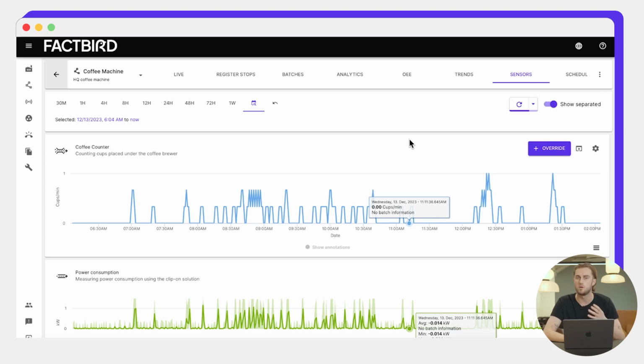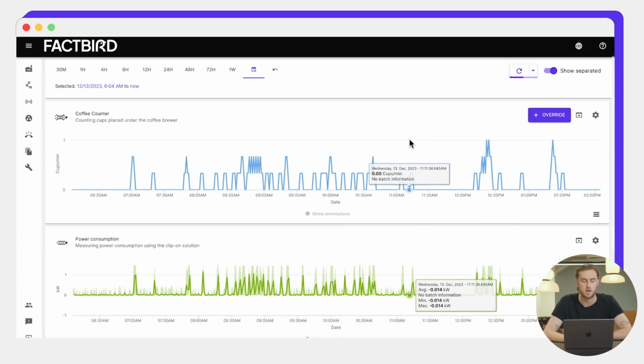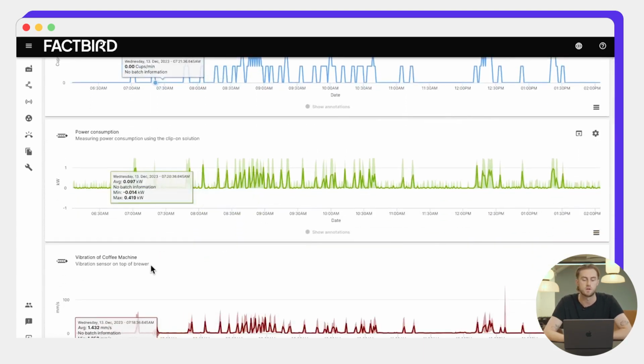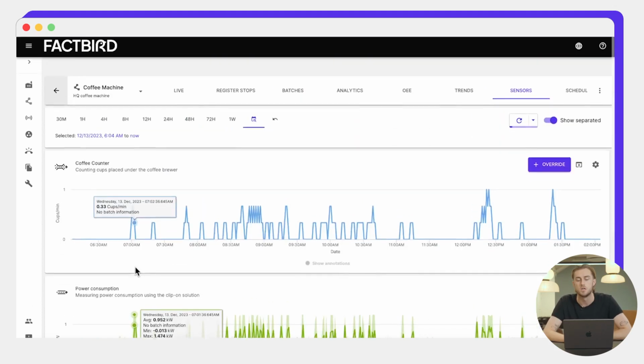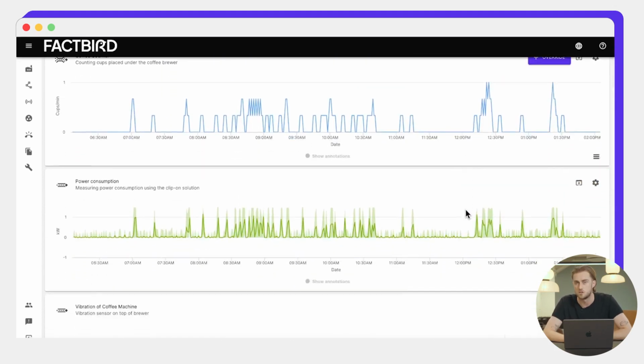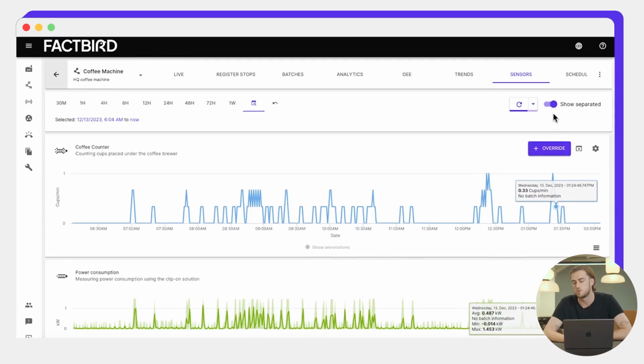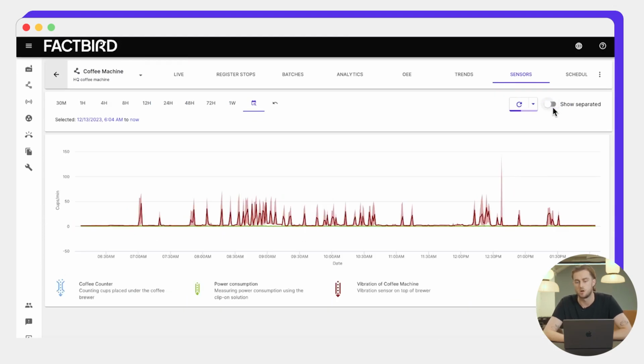Here you can see all of the sensors that are set up on this line. So we've got a power consumption sensor, we've got a vibration sensor. You can see all of these in isolation here next to each other, but also you can unclick this show separated toggle and you can see all of your sensor data overlaid on top of each other with a description down here of which one is each.